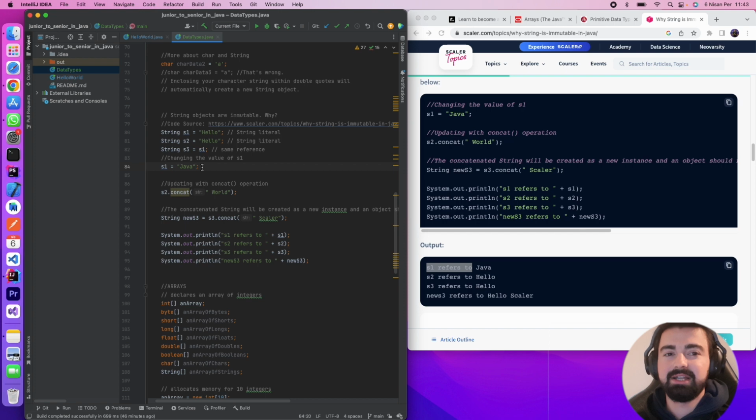But I said it's not changeable. If you define the value you can't change it, right? This is what immutable is. But as you can see, s1 is referring to another value right now. The next one, s2, refers to hello. It was hello first, but I updated it with the concat operation used here. It should be hello world, but it's not. It didn't change. The third one was a reference to the same thing, hello, like the s1 object.